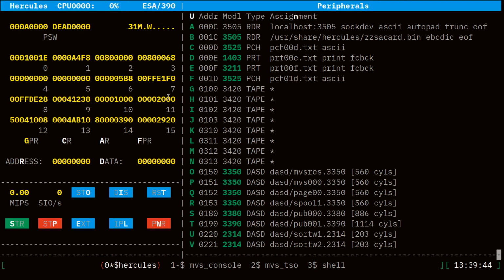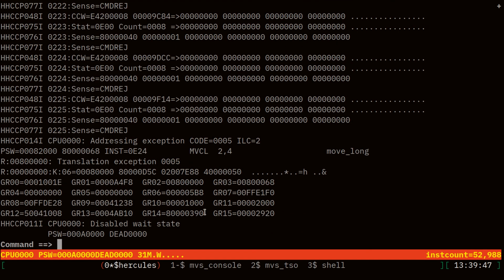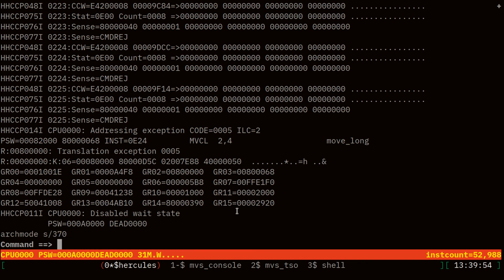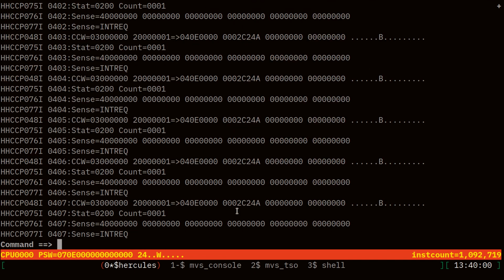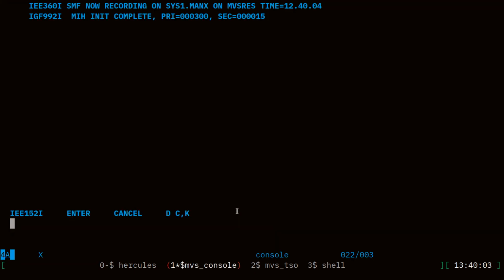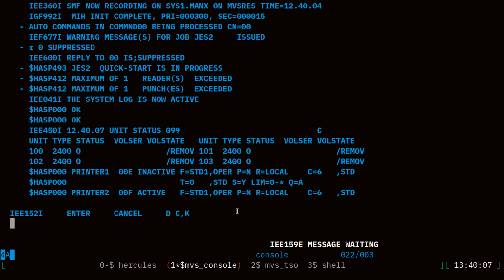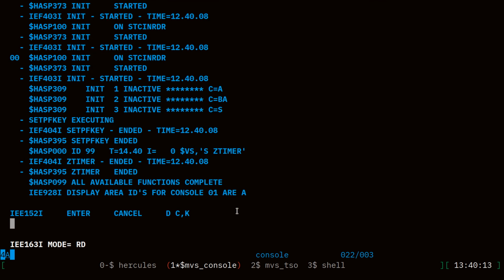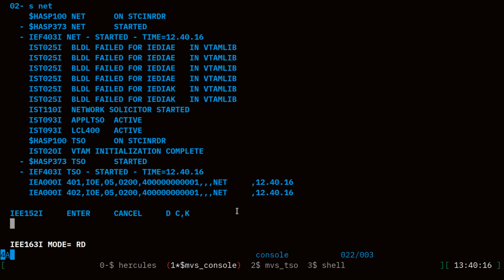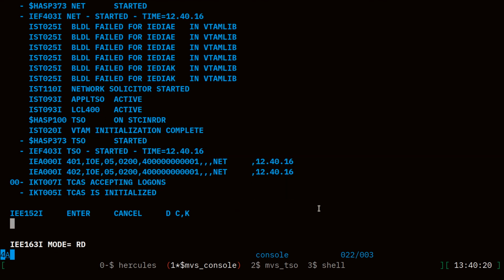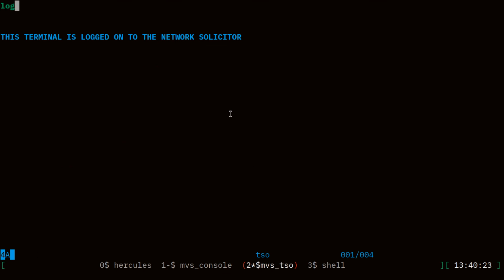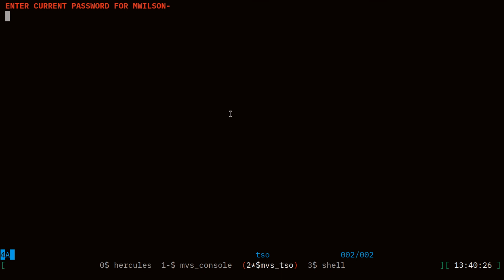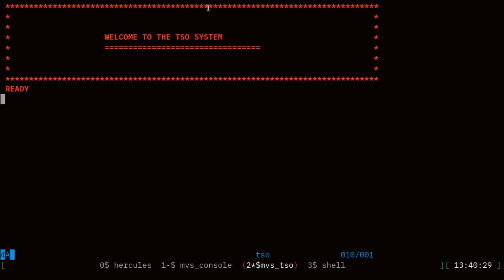So I'm gonna go back over to my Hercules console, hit escape again. I'm gonna switch my arch mode back to S370. And now I can simply IPL as usual from my system residence volume. So that's IPL 150. No system options, we just hit enter, reply zero, no rec, hit F12. And now that the system is IPL'd, we'll start VTAM. And then back over on my TSO session, let's see if we can log on. Excellent, we are back up and running.